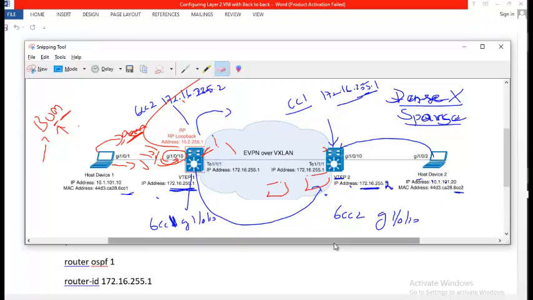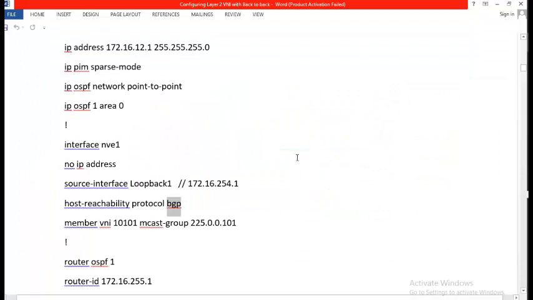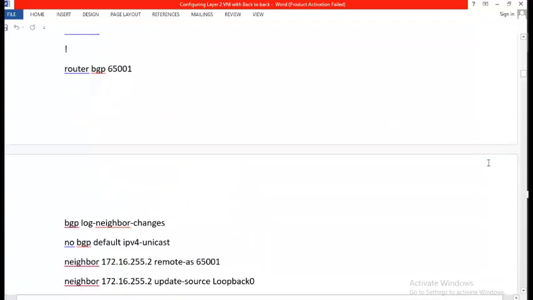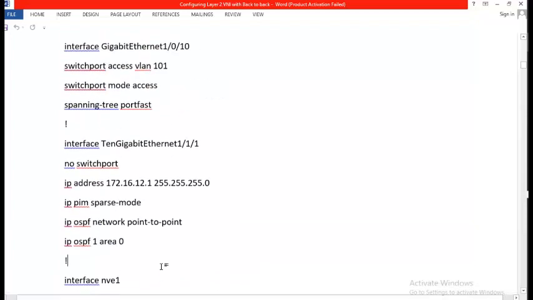You need to ping between, in order to form BGP. See, there is a BGP neighbor statement coming here. If you want to reach this guy, you need reachability, right? For that, you need OSPF.